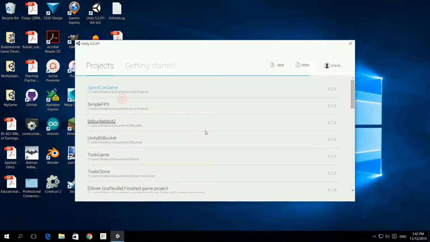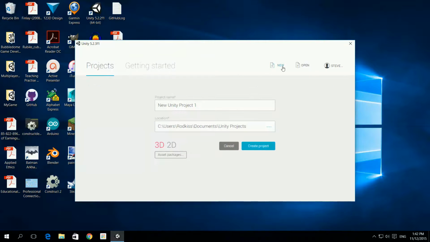First thing you want to do is obviously open up Unity and create yourself a new project. The projects are up here. If you just click on New and give your project a name, I'm going to call mine Rollerball, and choose your project location.